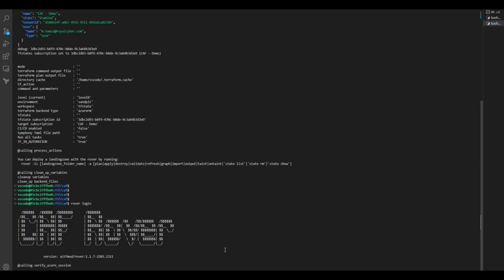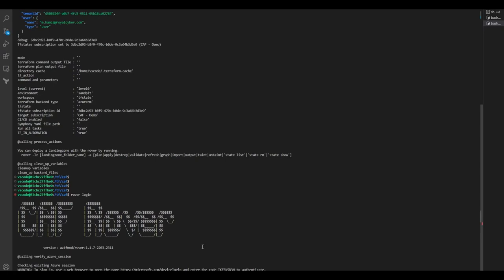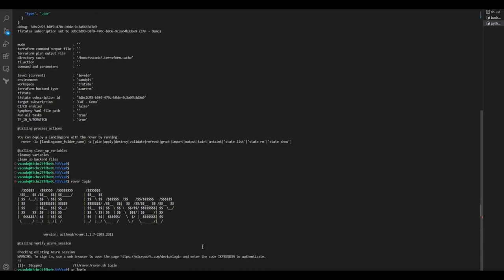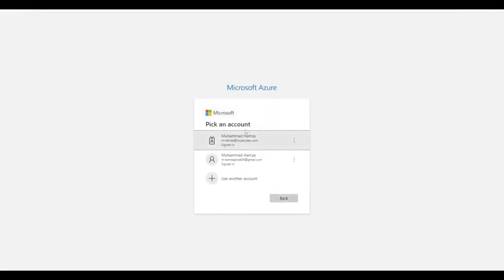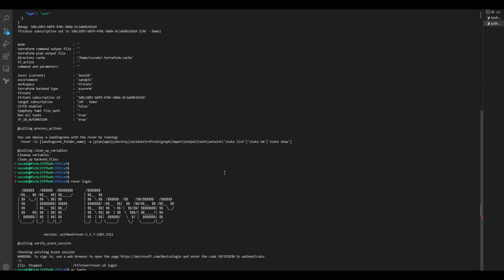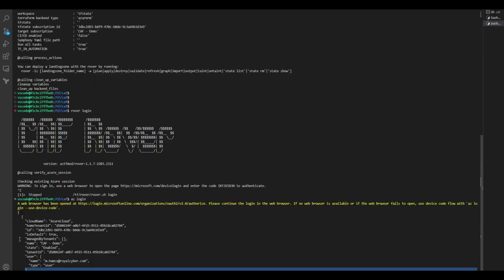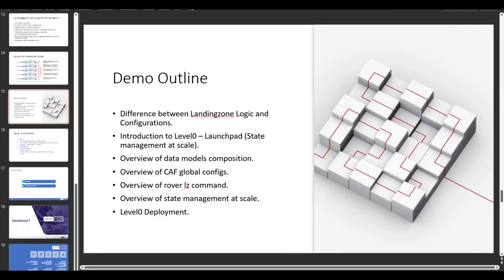If I go with the device auth flow, I can log in to this rover container, or I can use the az login command as well to log in to this container. It will take some time and populate all of those things. I've used az login, and I am logged in.